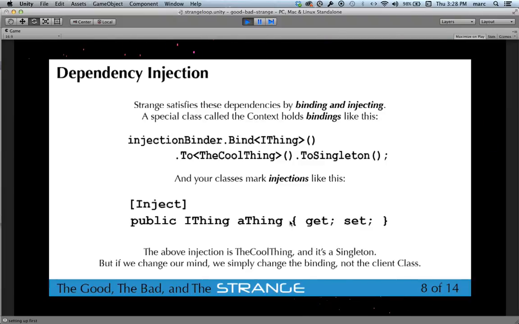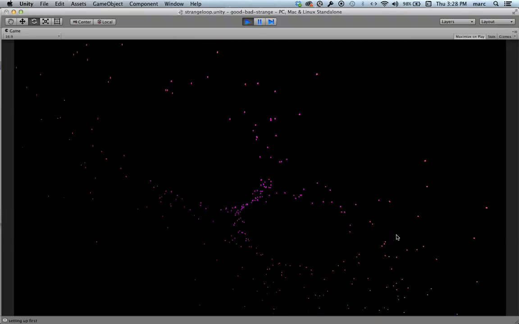So that's what's really cool about this. Right now, we're binding this thing as the cool thing, and we're saying it's a singleton. If we decided it wasn't a singleton anymore, we could just change the actual mapping instead of doing anything in the client class itself. All right.